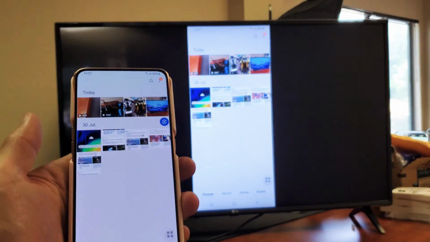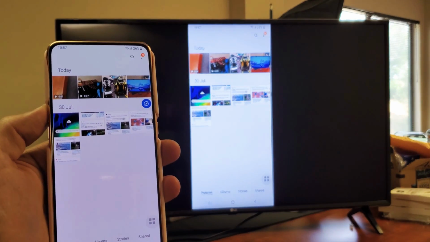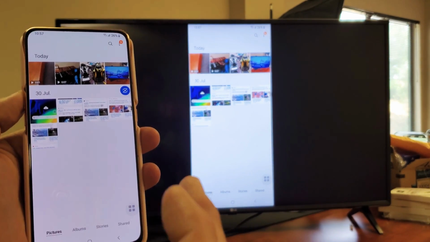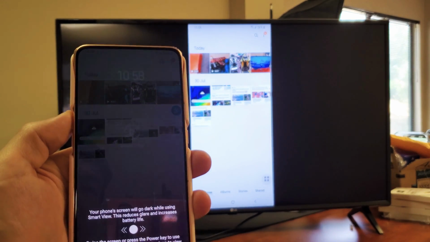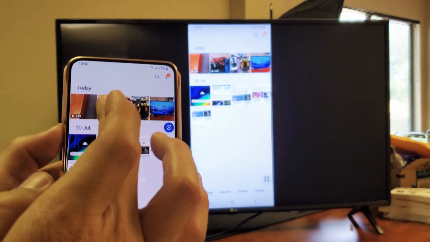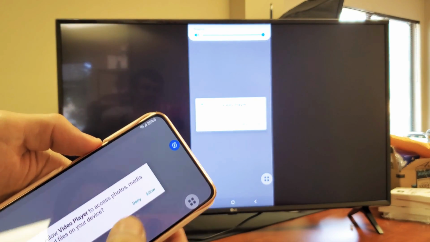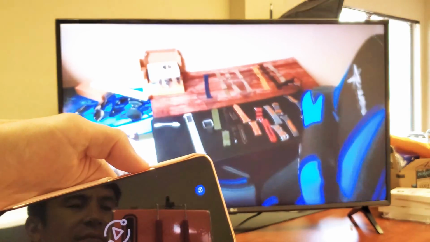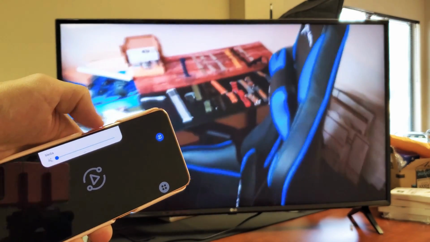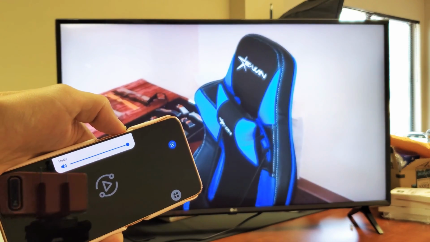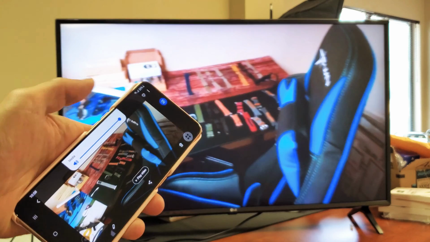For example, let me go into my gallery here, and I'll show you a video first. Now, when I play the video, the audio is going to come out from the actual TV, not from the phone. So here's a quick example. Let me go ahead and play this video right here. Testing 1, 2, 3. Testing 1, 2, 3. And I can lower and increase the volume from the phone as well. Again, the volume comes out directly from the TV.